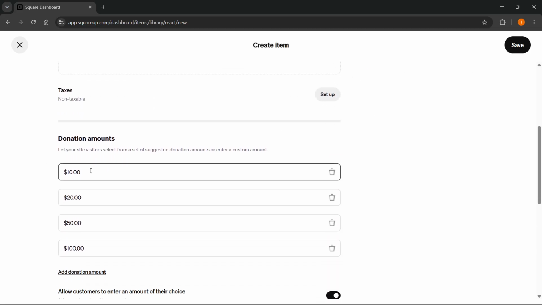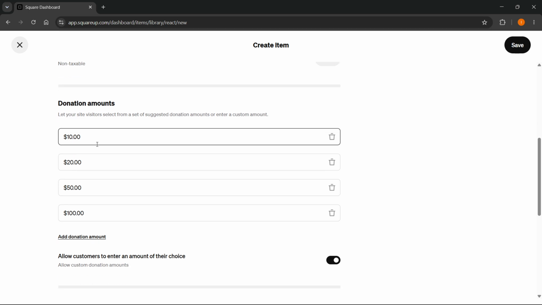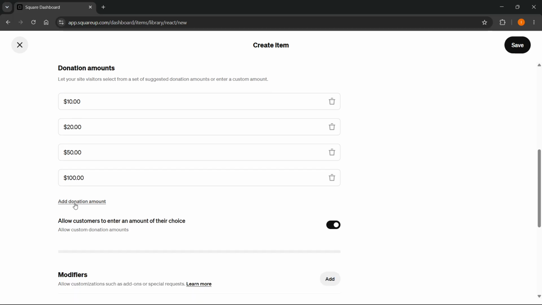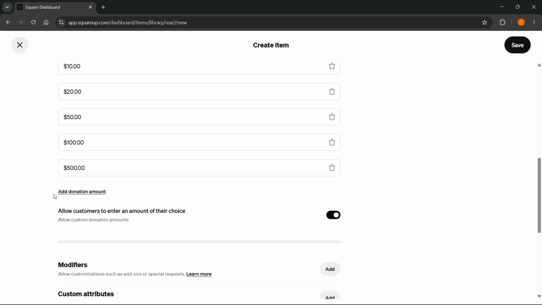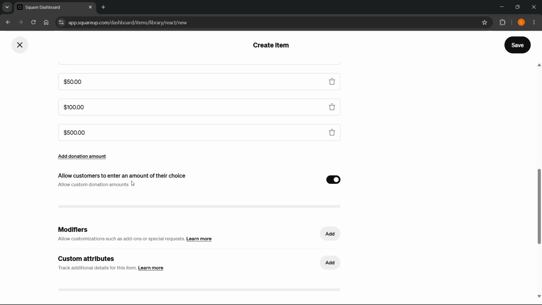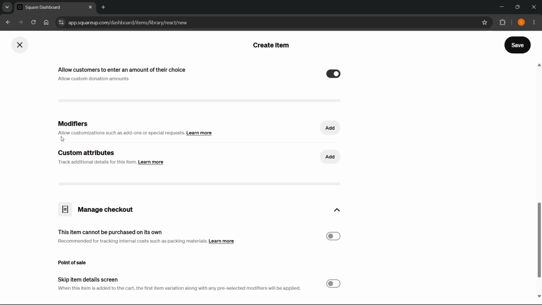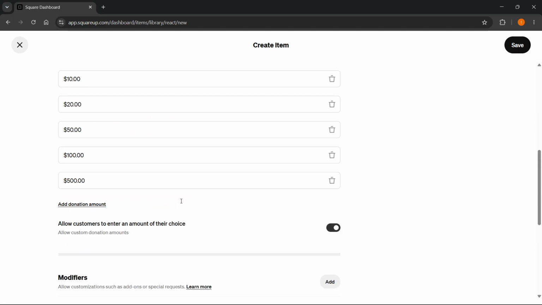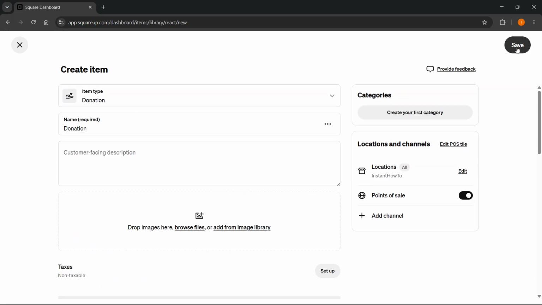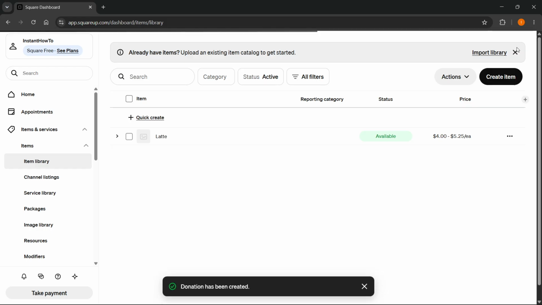And then here you can add on donation amounts. So I'm going to leave it as it is default. I'm going to have 10, 20, 50, and $100. But of course, you could do add donation amount and add a custom one as well, just like this, okay? Of course, you can allow them to basically enter the amount of their choice as well if you want to, or not. You can just switch this toggle over here and you're good to go. Then if you want to add modifiers or custom attributes, you can do that too. And then you can also manage the checkout over here. And whenever you're done, click on Save top right, and you've successfully added a donation item on Square.